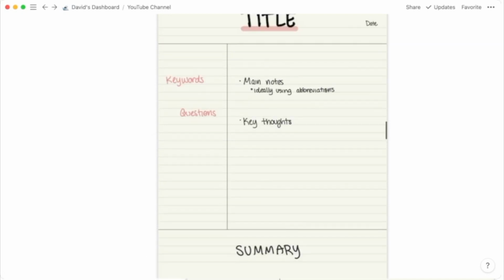I want to encourage you to use short forms and abbreviations. It doesn't have to make sense to an outside viewer, but as long as you know your own system, that's okay. This allows you to spend as little time as possible writing down your notes and maximizing the amount of time spent synthesizing the information and making sure that you truly understand.